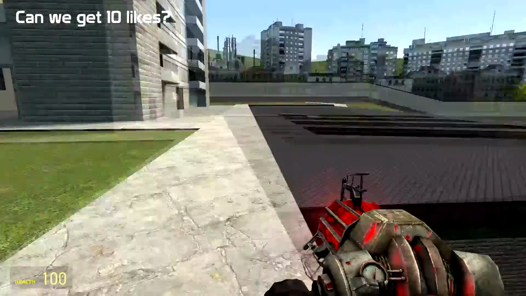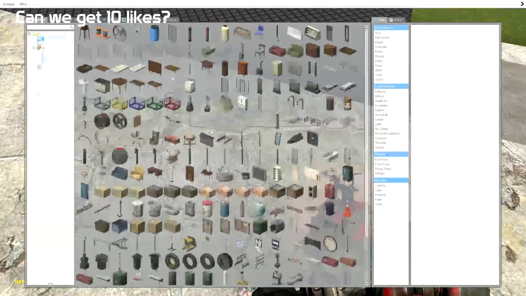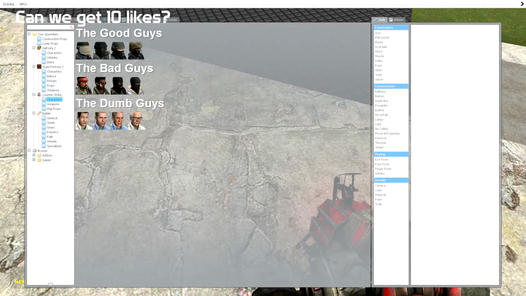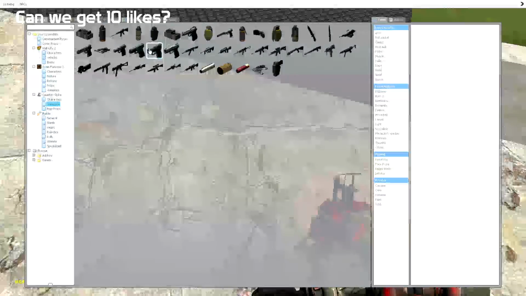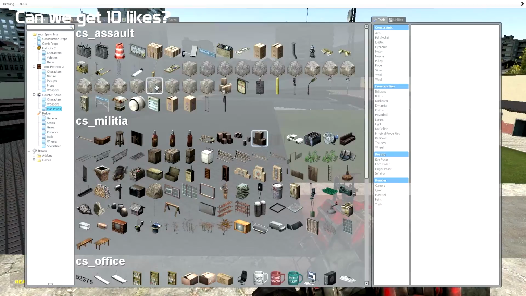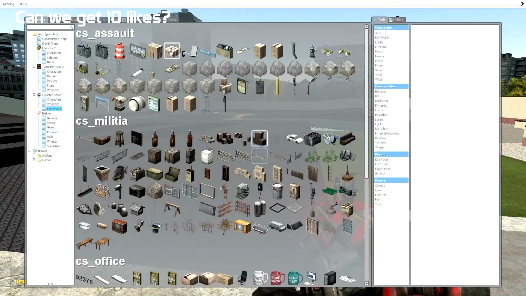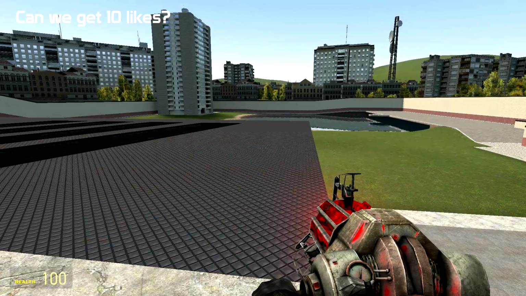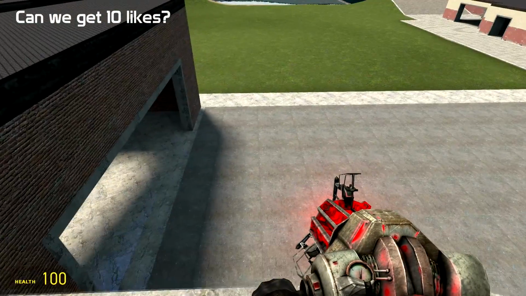In the next video I'll probably be showing you how to install CSS content so you can do things like this. Actually, you can do that. Spawning props like that, and that, and that. I will show you how to install that in the next video.